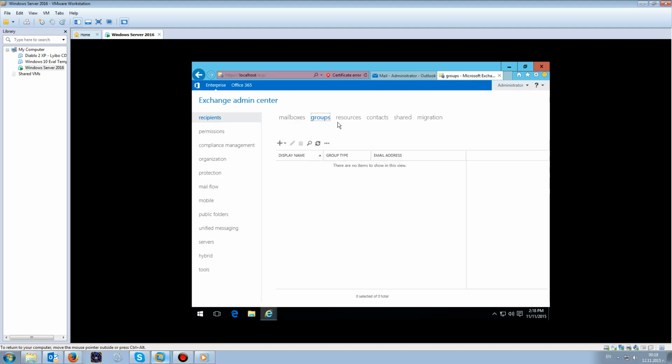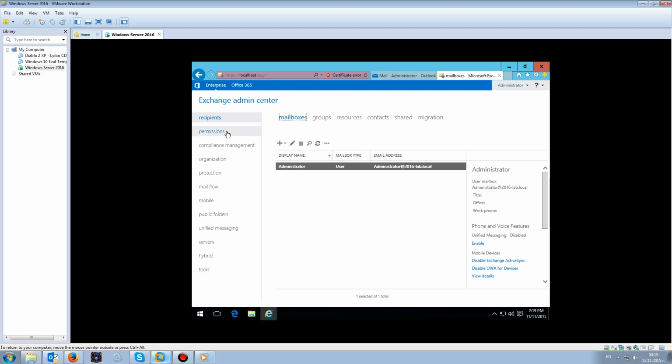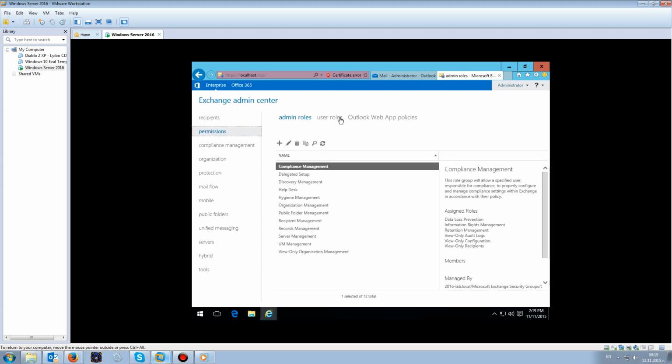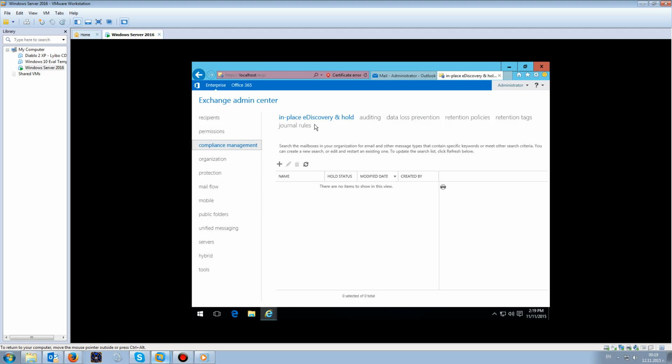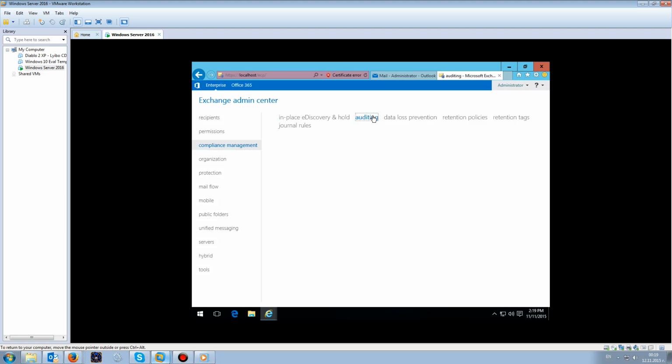We can create distribution groups. Resources: room mailbox, equipment mailbox. All right. Contacts, which is for external emails, and the migration tab. We're not going to use it. So permissions, admin roles, user roles, Outlook Web App policies. Okay, compliance management, in-place eDiscovery and hold. This is one of the new features. I can explore it later.